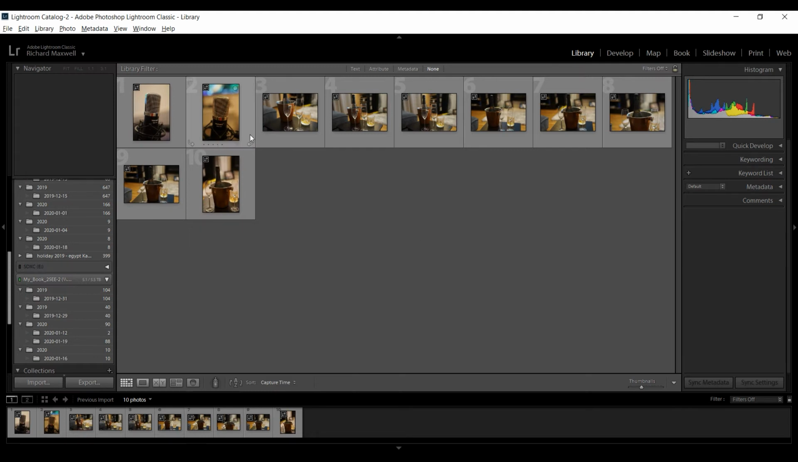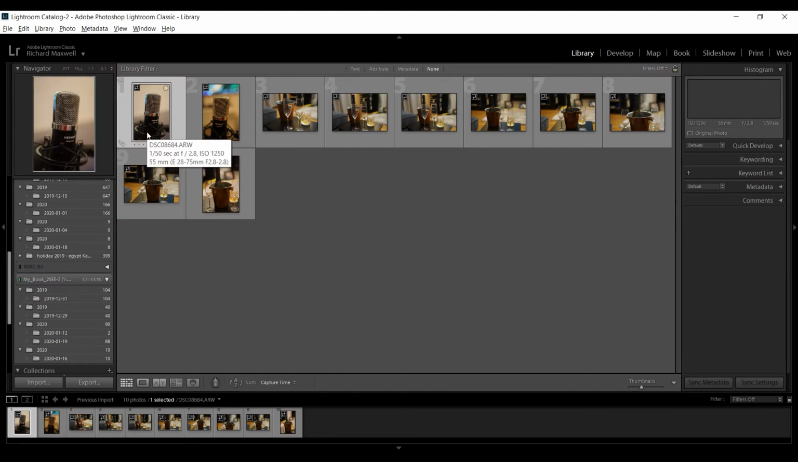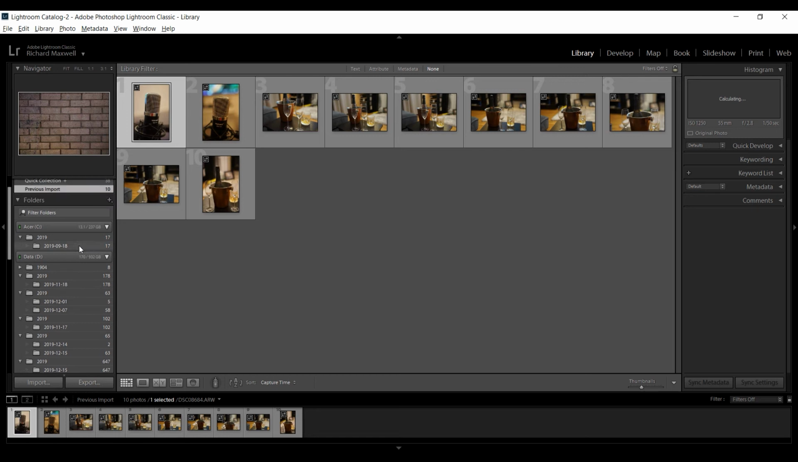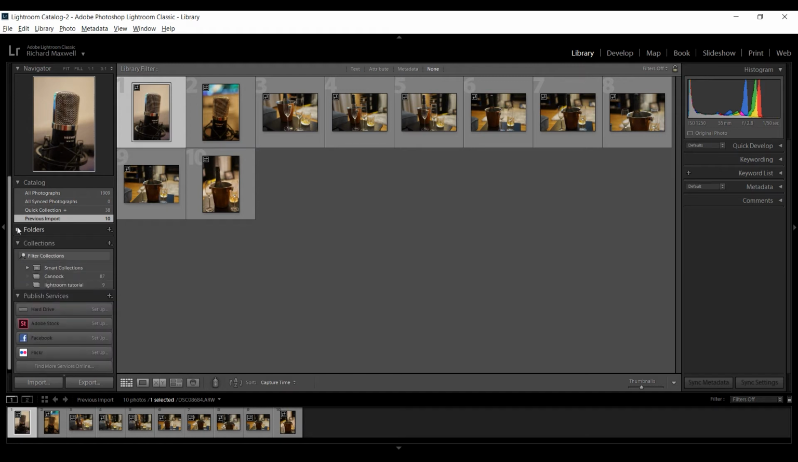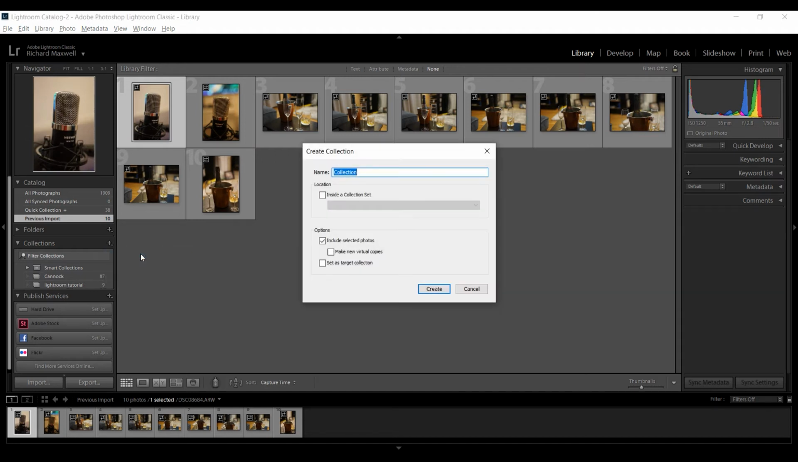So now the files are all there imported, so we can start working with them. So at the moment it will just have them in a previous import type collection there. And you get the options then, if you wanted to add them to another folder, or you can add them to a specific collection. So here's your collections, so you can create a collection, and then I'll just call this Lightroom tutorial.